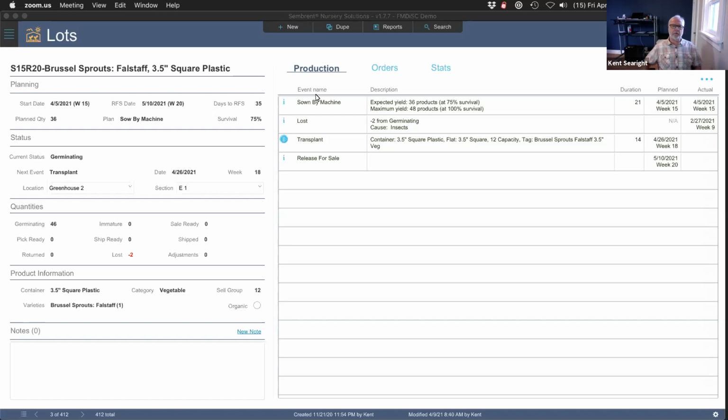We have events right here, the production events. We sowed this by machine. We lost a few to germinate, or excuse me, to insects in the germinating stage. Right here, we're going to do a transplant, and when this button appears this way, it means that this event can be recorded. So let's record this transplant event right here, and let's see what happens.